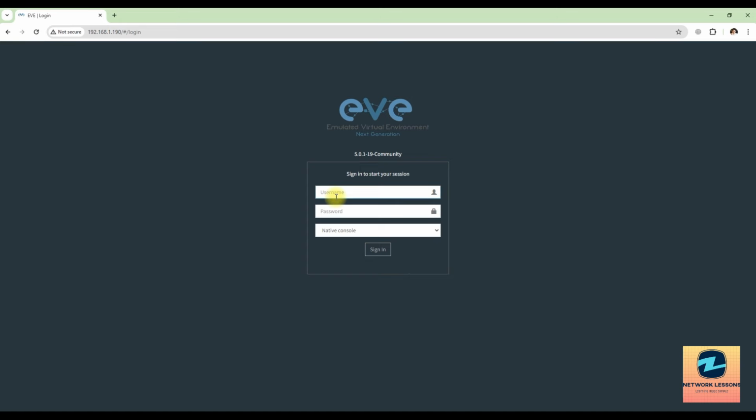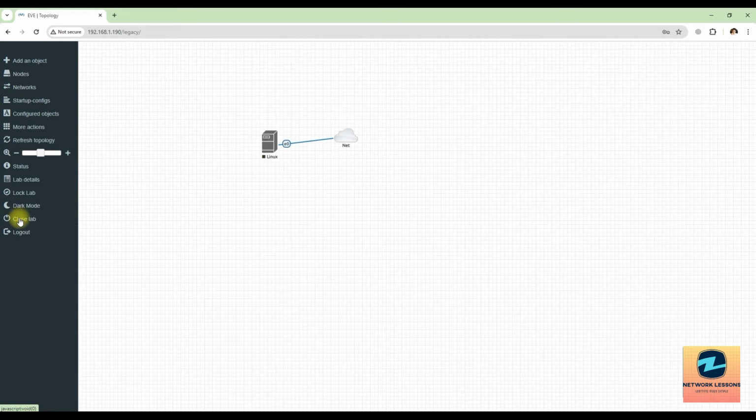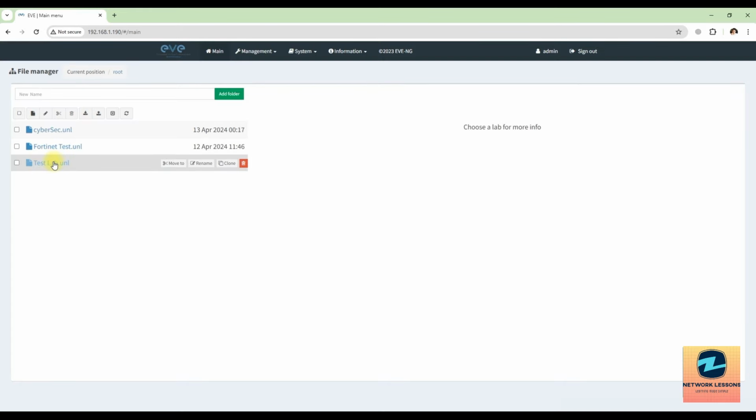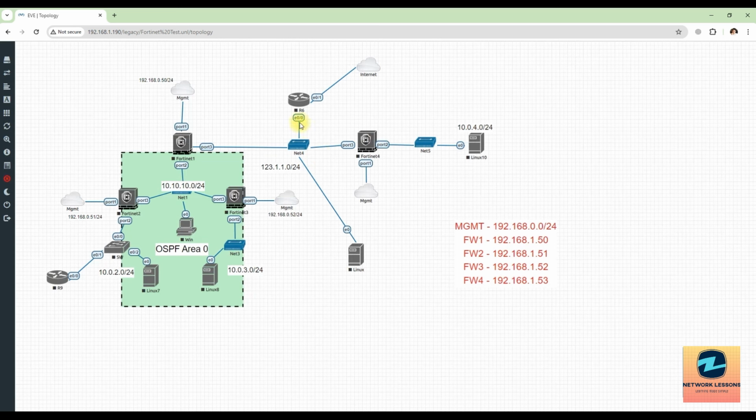Now in this lecture we are going to see how to configure the Fortinet firewall. In the previous lecture, let me log into the console, close this one, not this lab. So we have this lab and open it. In the previous lecture, we configured router R6 and confirmed the reachability to the internet as well.